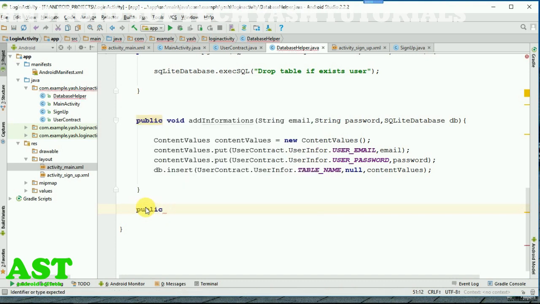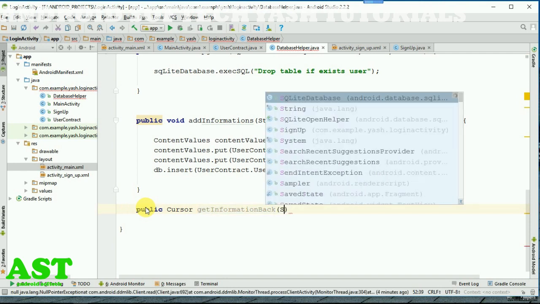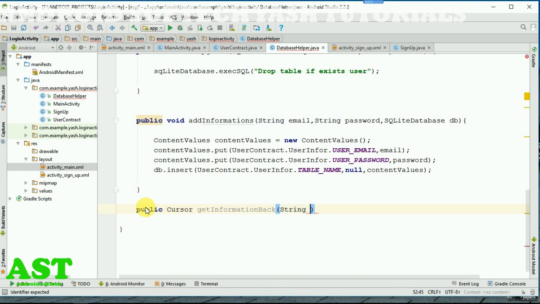I will not take void here because in Android SQLite database the information will be retrieved into a Cursor object. So we will take return type Cursor and give the method name getInformationBack. And here we will pass a string. We need two arguments. First one is email. Second one will be the object of SQLiteDatabase.